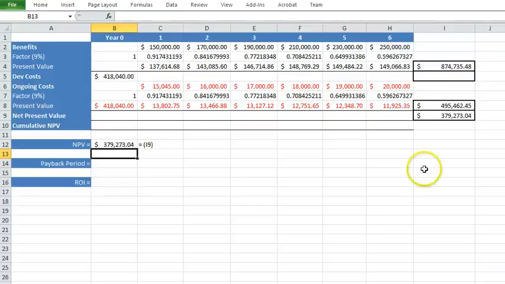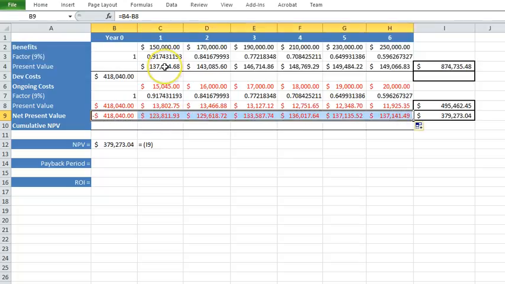over that amount. Now, an alternate way of doing this, of course, is to just say benefits take away costs. So this equals benefits take away costs. And then let's drag this across. So what all of these is, it's this one take away this one is that, this one take away this one is that, and so on.